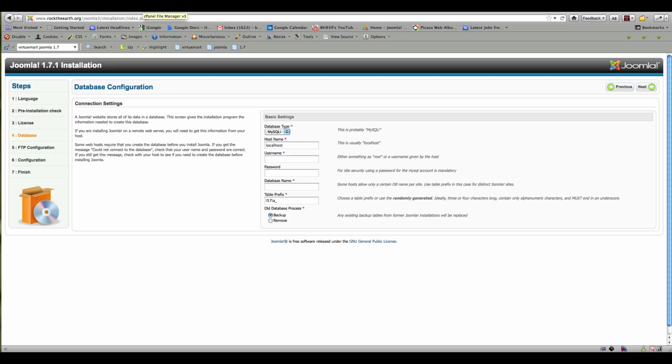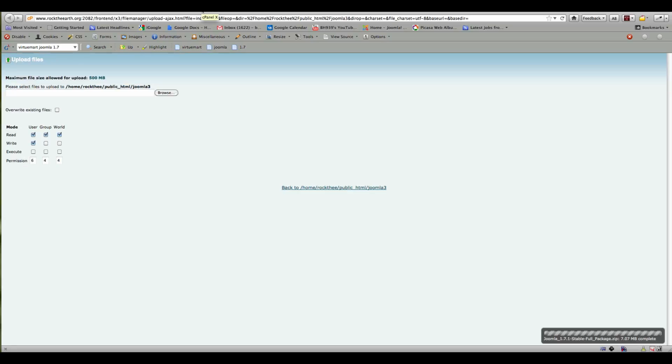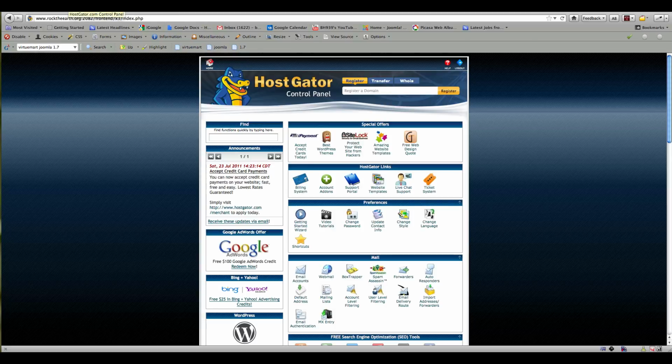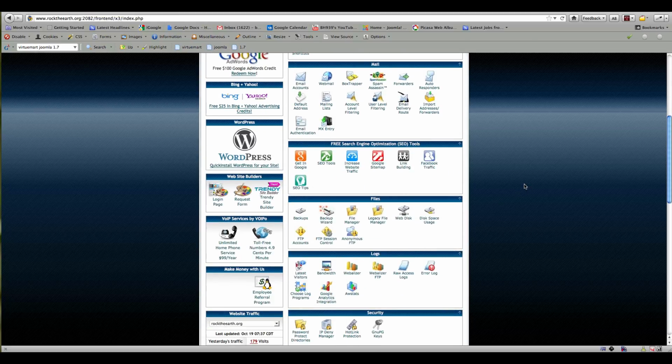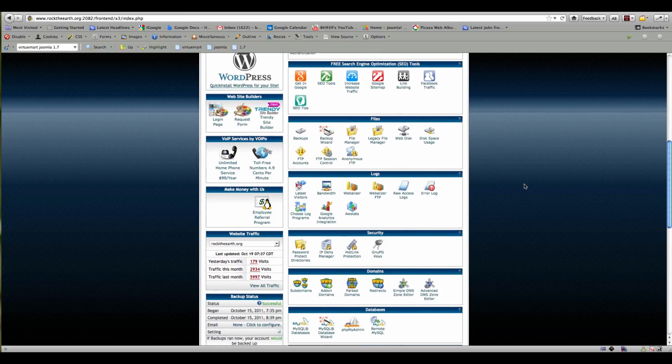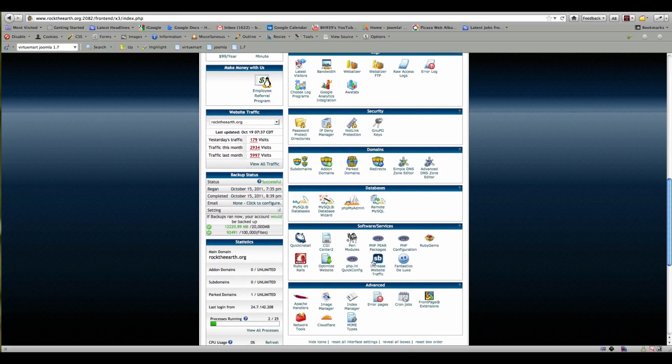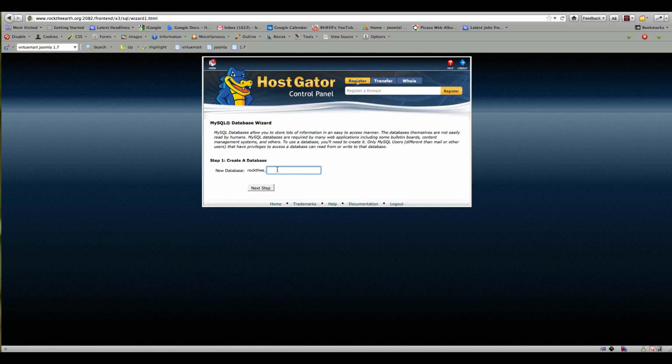And I'm going to use some completely fictitious information this time to show the demo, and then I'm going to come back and turn it off and redo it all over again so that none of this information is real. So we're going to go to MySQL Database Wizard in cPanel, and we're just going to call this demo.